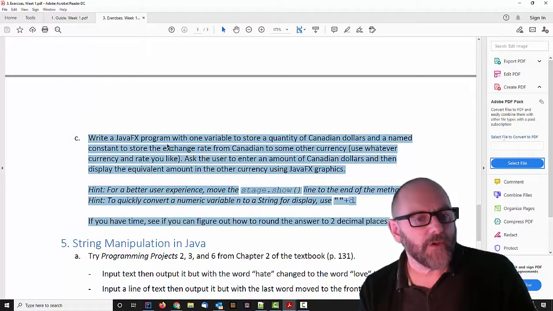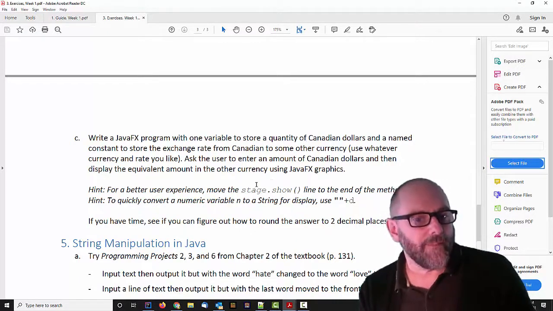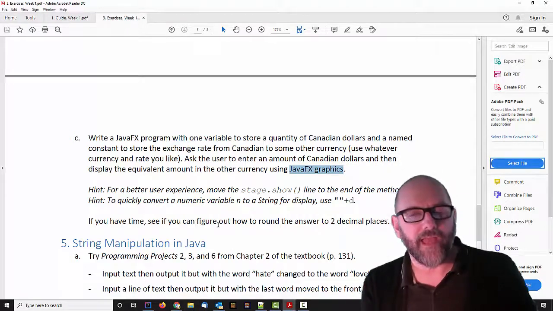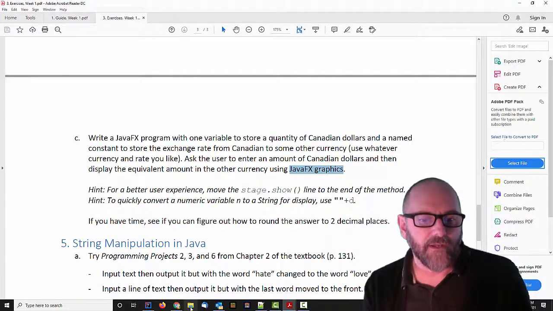It's just an input processing output program. The user enters Canadian dollars and you convert it to some other currency. So you ask them to enter the amount, say, in Canadian dollars, then you display the equivalent amount in the other currency using JavaFX graphics. So the idea is that you display that in a nice font with a dollar sign, maybe a thick line underlining it, or whatever.